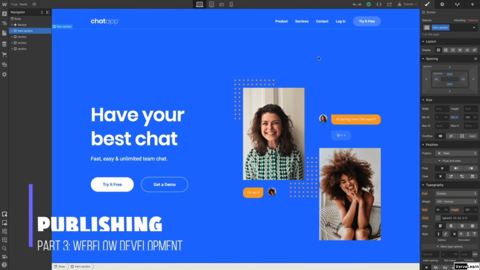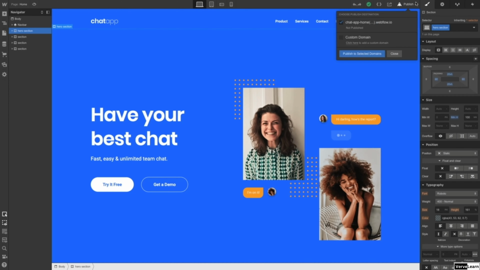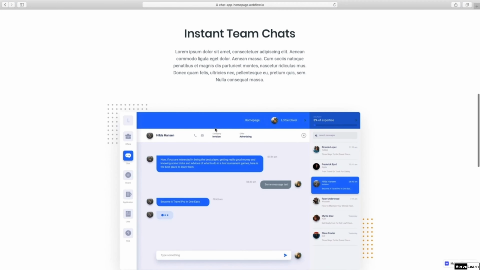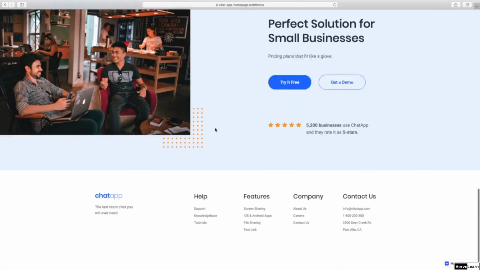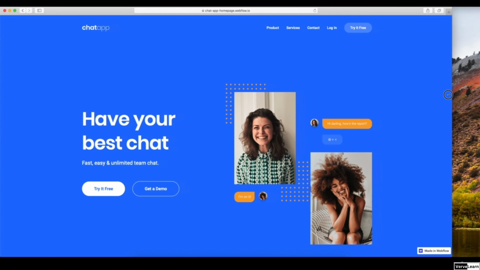So let's finally publish our page. This is quite a simple task. Go to the publish and click publish to selected domains. Give it a moment. And there. Our pixel perfect web page is live and operational like a charm. All the responsive optimization that we have done can be tested by resizing and shrinking the browser window.